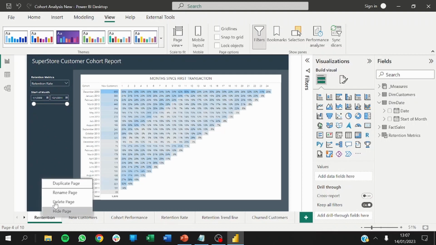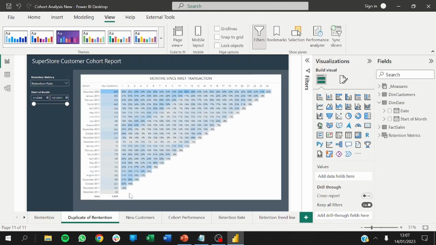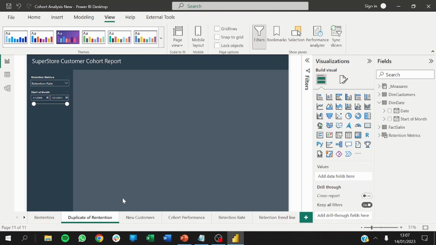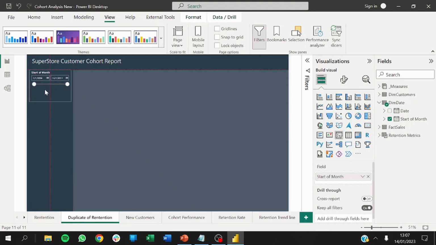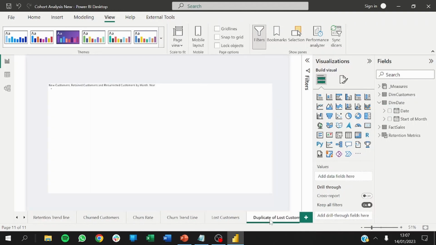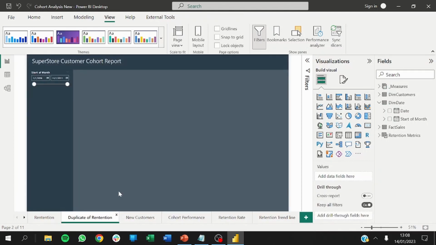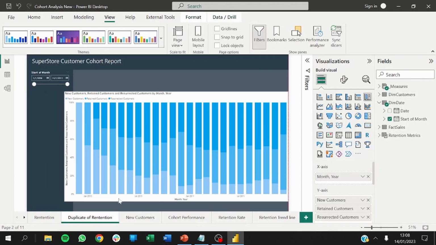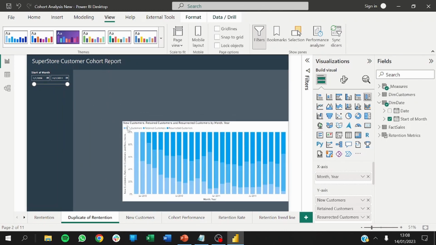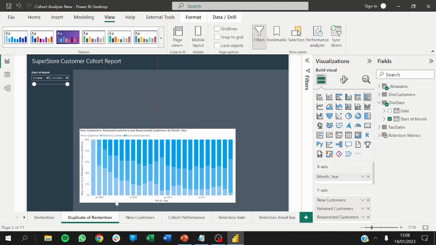Let's duplicate this page. So we're taking out this visual now, and we don't need this matrix anymore. So what we just need here is the start of month. Go to some of the other pages and get some of the visuals that we have there. For example, this is the visual for the new customers, retained customers, and resurrected customers. That just shows the percentages. We can bring this visual right here and paste it. So the visual is a lot bigger, so we're going to reduce the size.